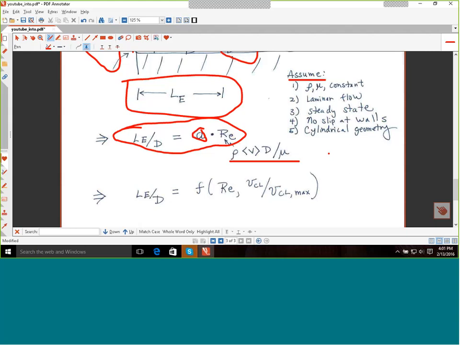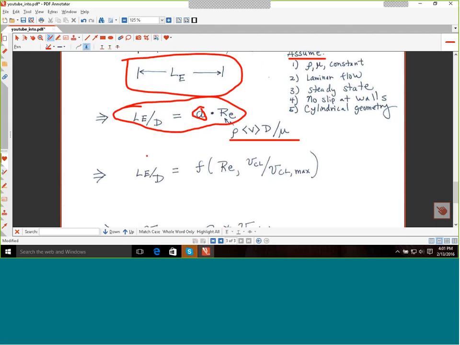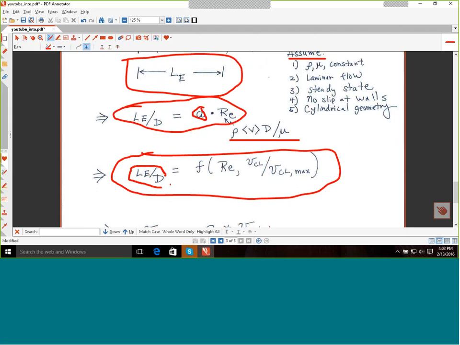Often it's not well stated in a lot of references that give the entrance length correlation. And what we want to do in this problem is develop as best we can a more general correlation where we say the dimensionless entrance length, that's the left-hand side here, is some function of the Reynolds number and then some criteria for approaching this fully developed parabolic flow. And the criteria is this ratio stated here, the centerline velocity divided by the maximum centerline velocity.